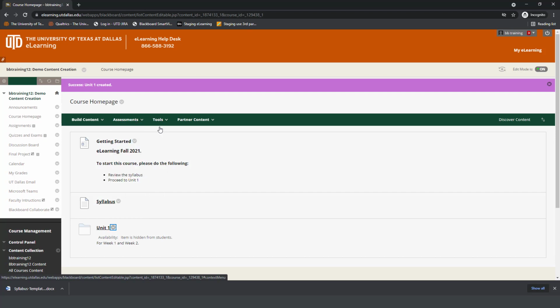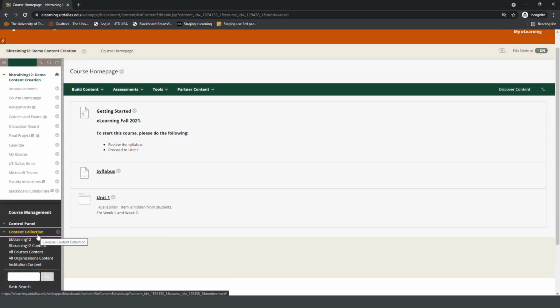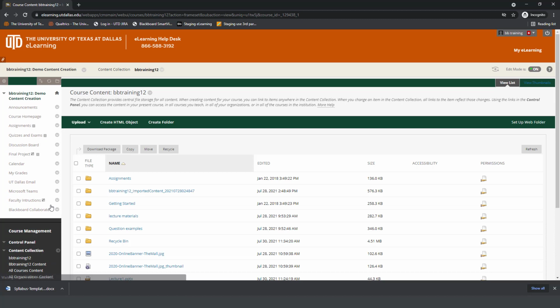Now that I've covered the course menu and content area, I want to go to the Control Panel and focus on the content collection. If I select the course name, BB Training 12 from the content collection list, I'm taken to my course's central file storage.